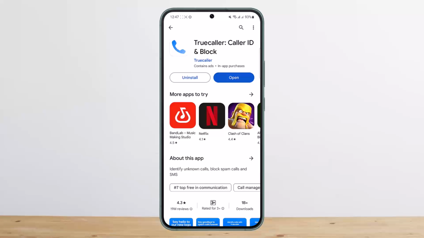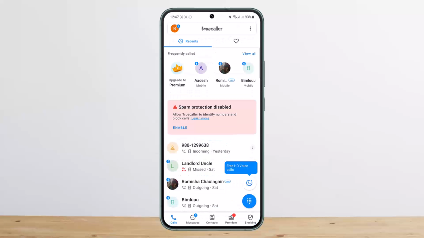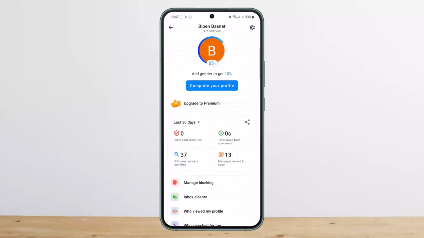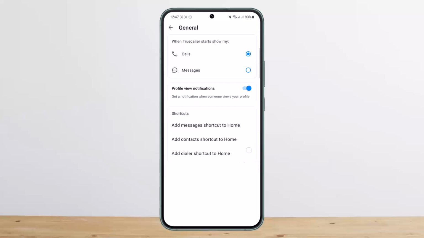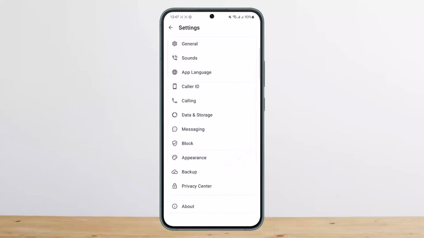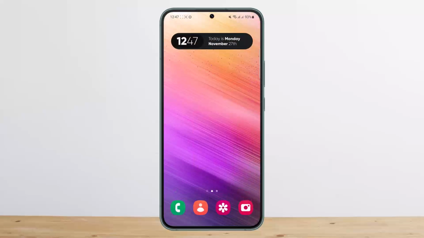Now basically, if you want to log out from the Truecaller account, if you open up Truecaller here and tap on the profile icon at the top left corner of the screen, and head into settings by tapping on the settings icon at the top right, you will see that there is no option to log out of your account. You'll find various other options, but there is no logout option. Unfortunately, Truecaller doesn't give you an option to log out, but there is a way that you can log out.